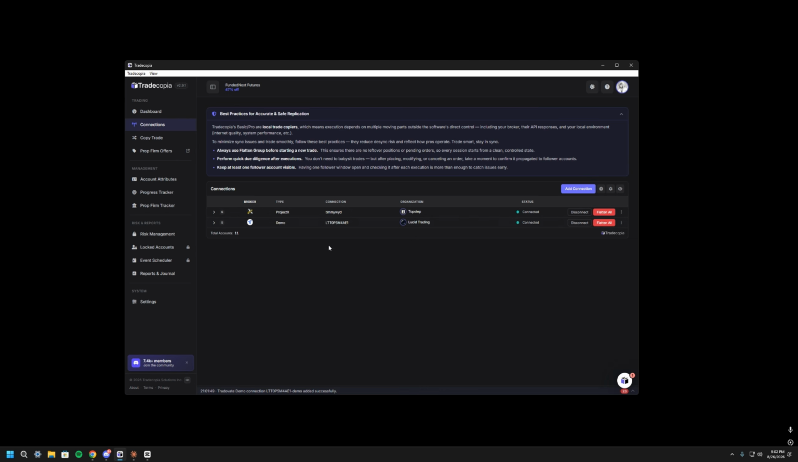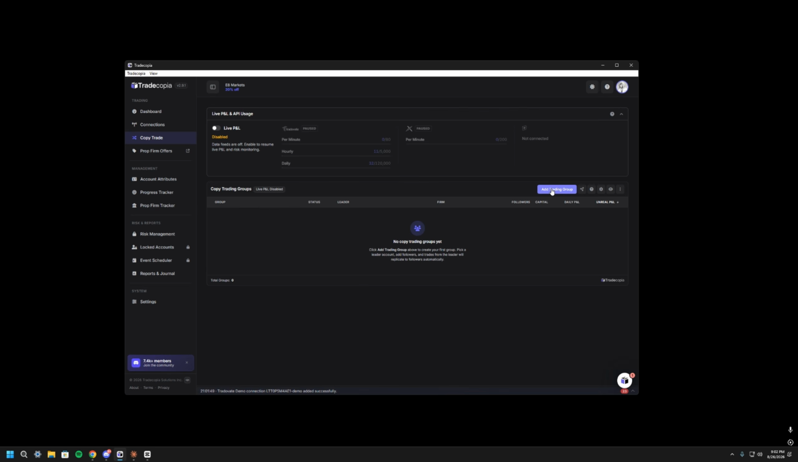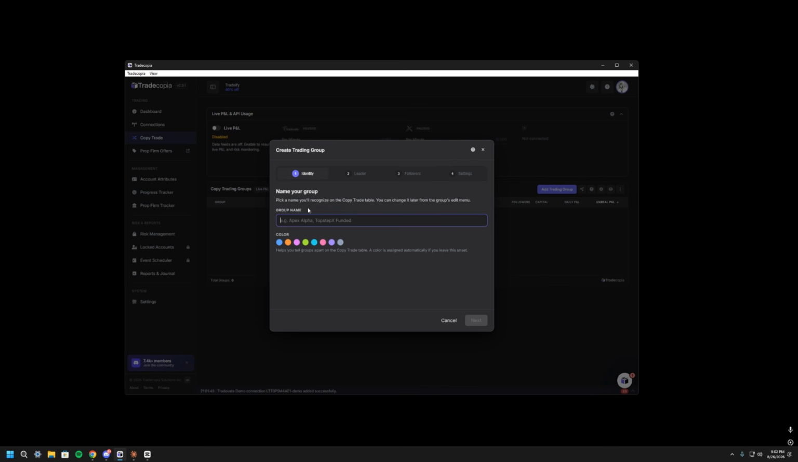Now that we have multiple prop firms connected, how can we actually copy trade? You want to go to the left-hand side and click the copy trade tab, and then click add trading group. From here you can pick your group name. I'm just going to make it use code Timmy, and you could choose a color. I like to just go with light blue, and then you click next.